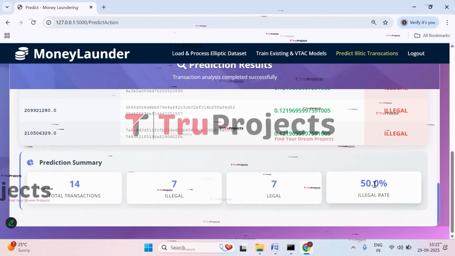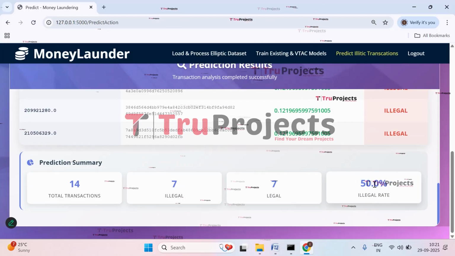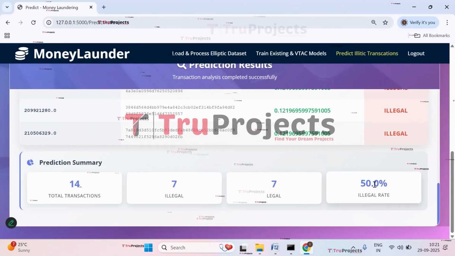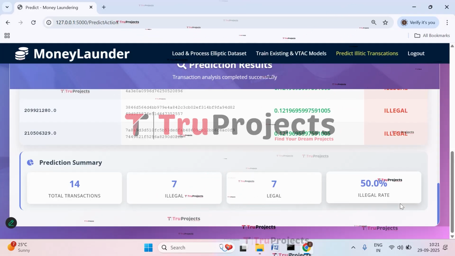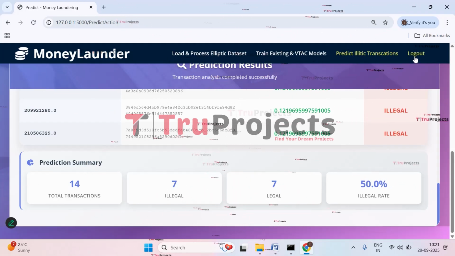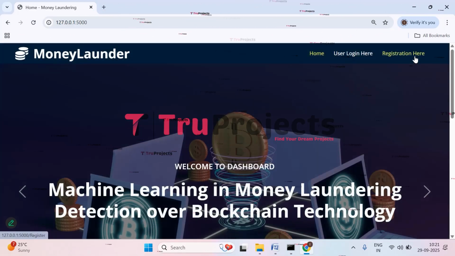So here you can observe there is 50% of the illegal rate that has been done. That is illegal blockchain transactions that is done. So in this way, you can check with the other values also. Now click on logout, that is with the other blockchain records.